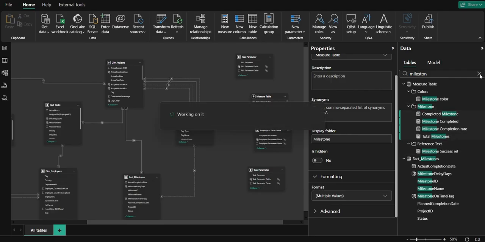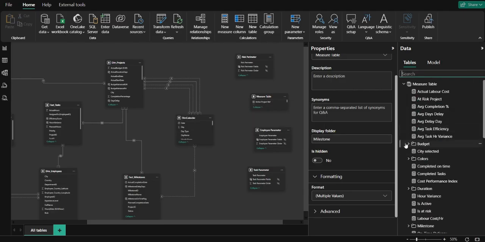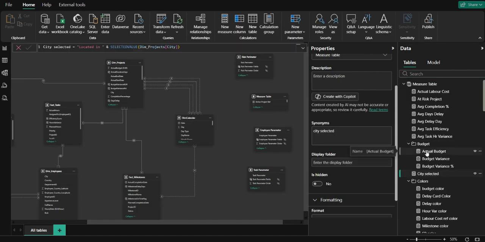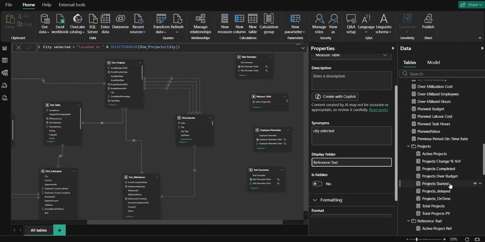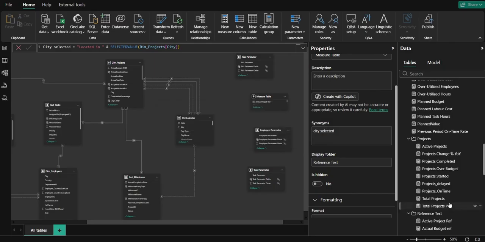So let's cancel and check what we have already. We have our budget. City selected should be under text because it's telling us located in the city that you select. So it's more like a text. So I'm going to put it under reference text, right? Reference text. Yeah. So now reference text. So let's look at what we have.